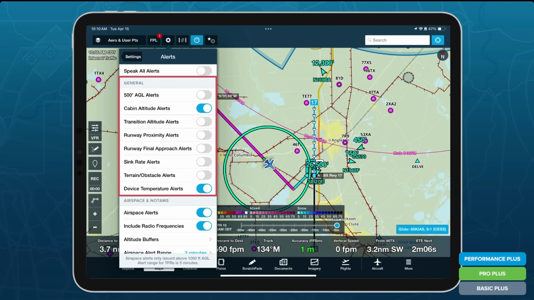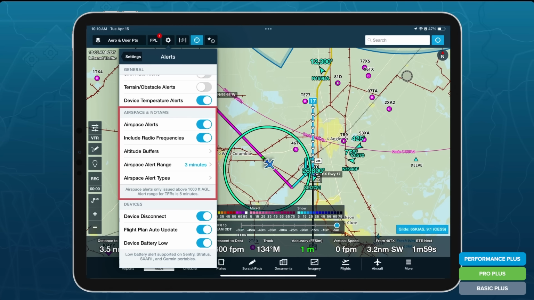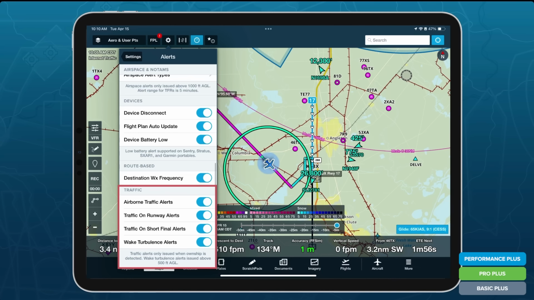From there, we have the ability to customize our general alerts, such as our 500-foot alerts, cabin altitude, or runway proximity alerts, and customize alerts when it comes to airspace. Houston is near a Class Bravo airspace, so having airspace alerts on is extremely valuable for VFR local flying to ensure that we don't have an airspace incursion in airspace we haven't been cleared to enter. All of this can be customized for the type of flying that you find to be most valuable, and you can even customize traffic alerts at the bottom by choosing if you want to receive airborne traffic alerts, as well as traffic on the runway or traffic on short final.